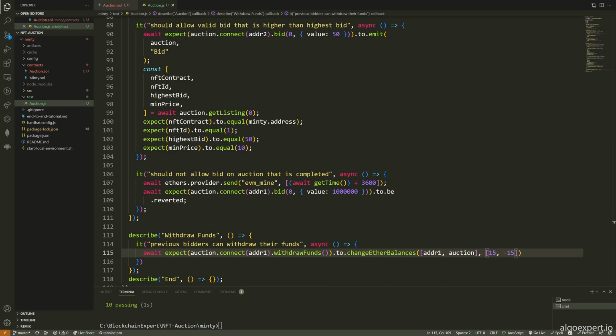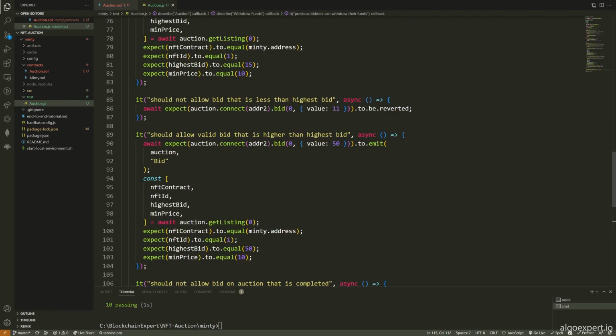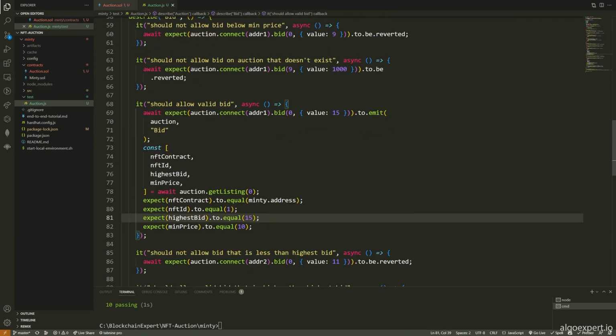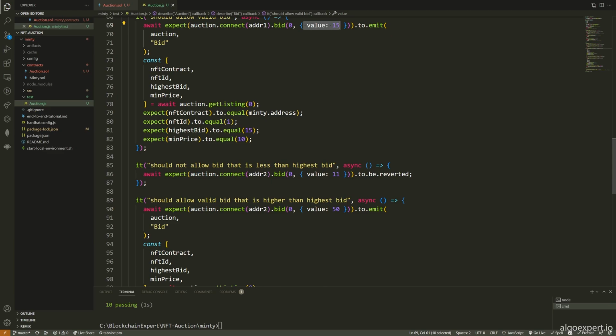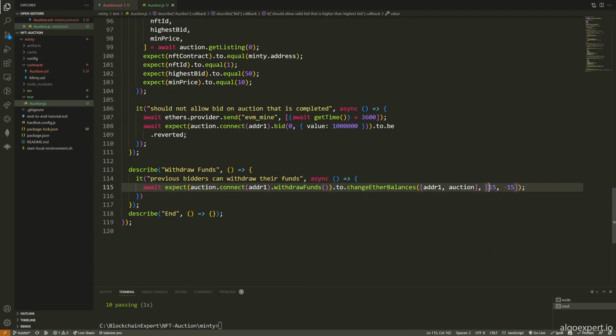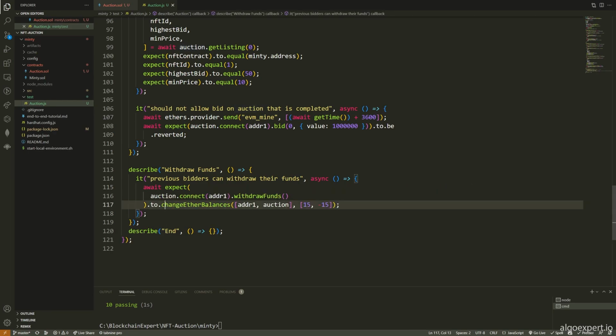And for our addresses, we're going to have addr1 and auction, and then this is going to be 15 and negative 15. Now, let's just have a look here to see why I'm doing this. So remember, our first valid bid was by addr1. They bid 15, and then someone outbid them with 50. So I want them to be able to withdraw the 15 that they bid. So 15 should go to addr1 and negative 15 from auction. Okay, so that's all we need, I think, for that. So let's save that. Let's copy this.